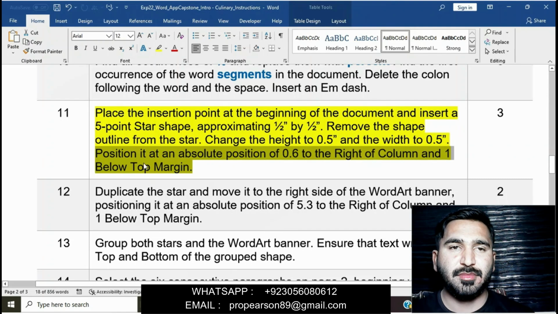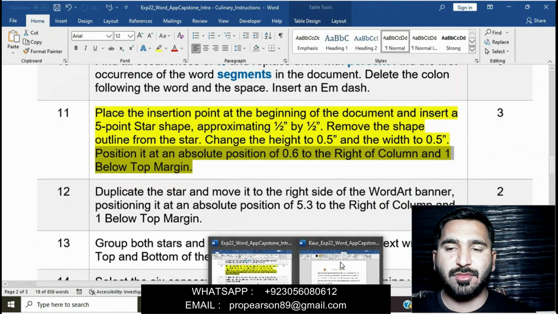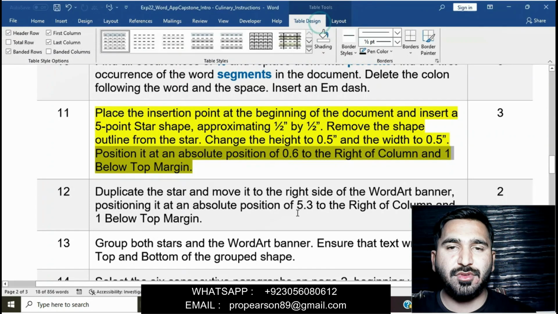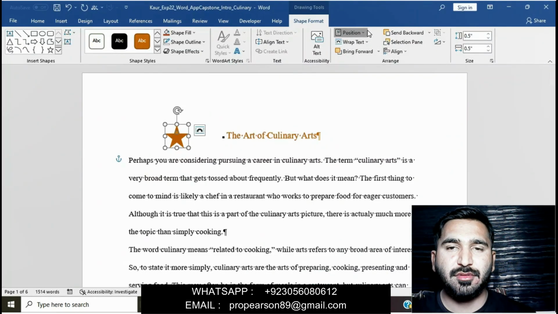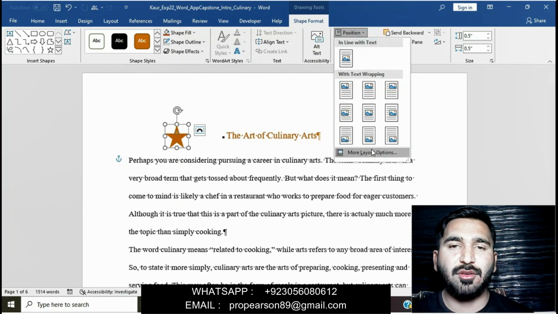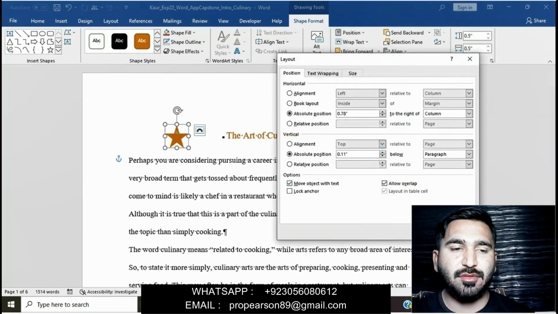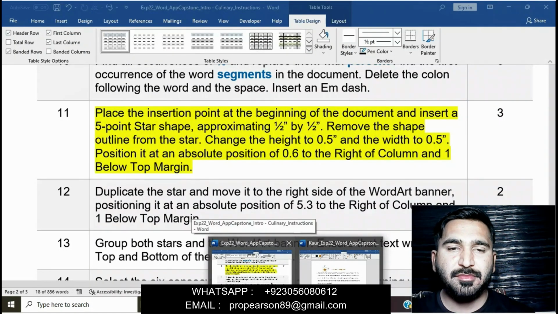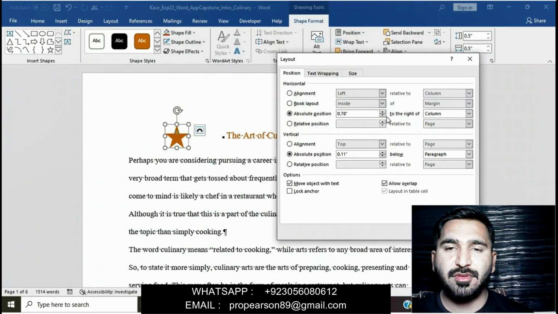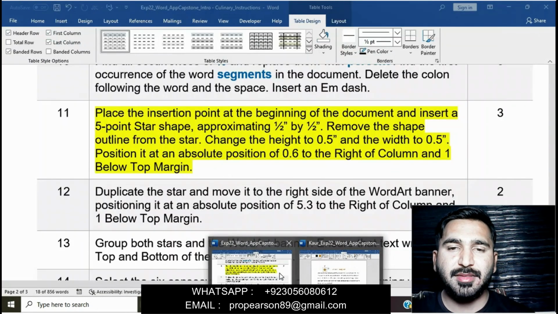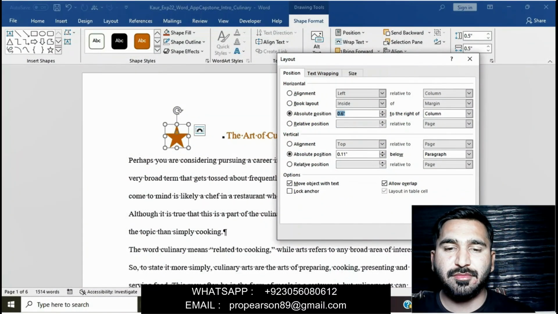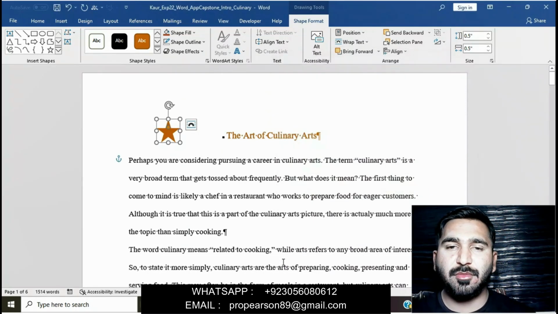Okay, moving on to the Word file and then click on layout and then click on shape format and simply click on position and then layout and then absolute position of 0.6 to the right of column, and 1 below the top margin. Okay, this is good.